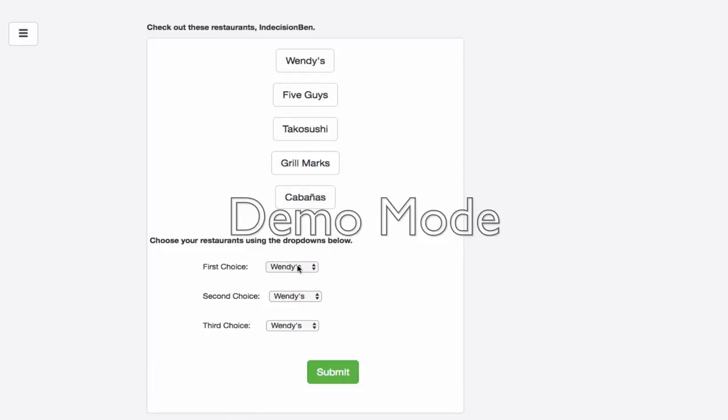Since Five Guys is my favorite restaurant on this list, I'm going to put it as my first choice. But if I can't go to Five Guys, I would definitely want to go to Taco Sushi. That's my second choice. And my third choice, I'm going to go with Grill Marks.